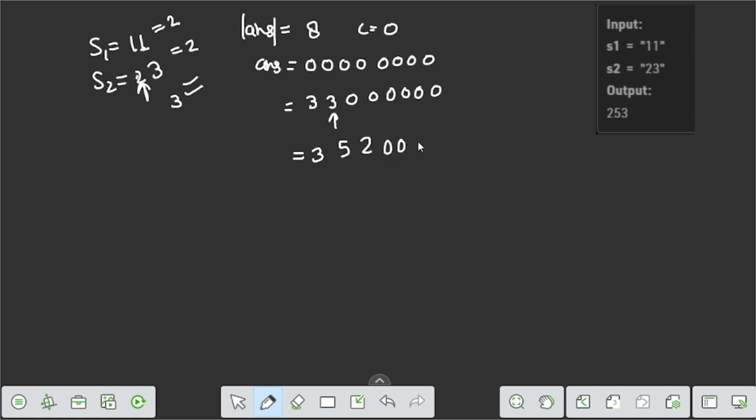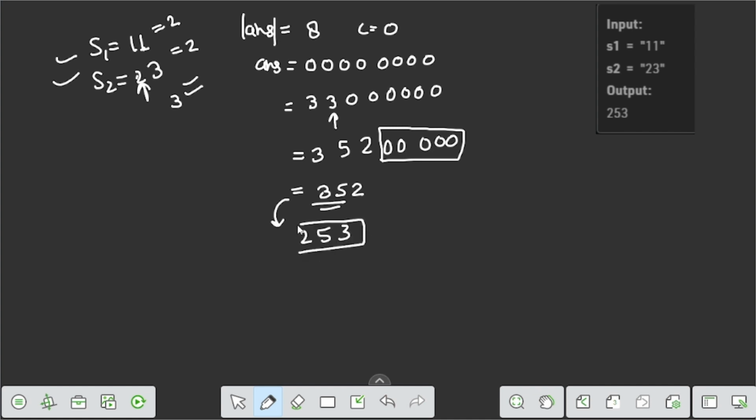So that is how we solve this question. Now we check they both are positive, so we no need to insert minus one in the last. After removing these zeros by performing the operation, the answer becomes this, and we again reverse our answer string, which is 253, which is the required result. That is how we solve this question.